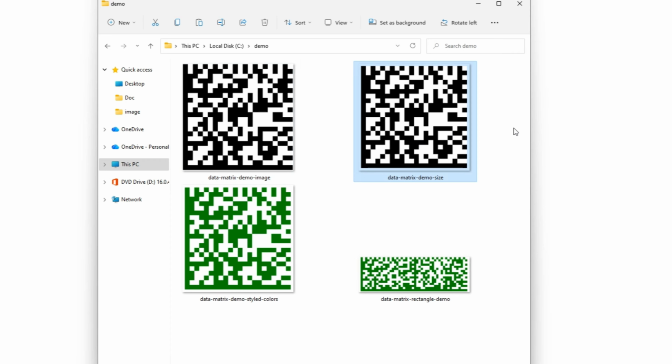The second generated barcode image was created as a data matrix with the same URL data, but with a custom image width of 300 pixels while keeping the default square matrix format. The third generated barcode image was created as a data matrix with green module color, white background color, the same URL data, and the previously set width of 300 pixels.